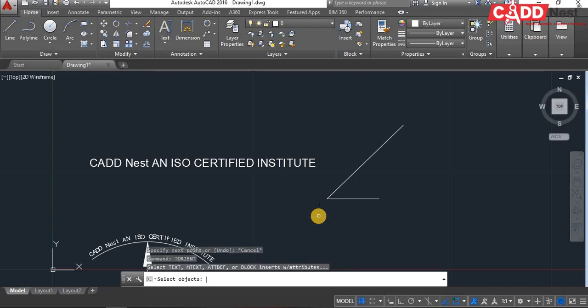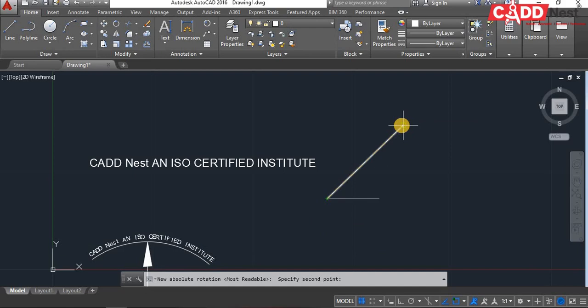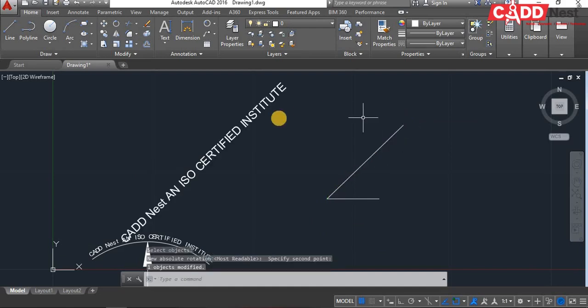Hit the enter key. Select the object, that is, select the text you want to align. I'll be selecting this particular text. Hit the enter key and here you can see it is asking to specify the rotation angle. So I'll be selecting the end point of this line and also the end point of this line, so that you can see my text will be oriented, or aligned, to that particular angle. So this is how we use the TORIENT command in AutoCAD in order to rotate our text, or align our text to a particular angle.